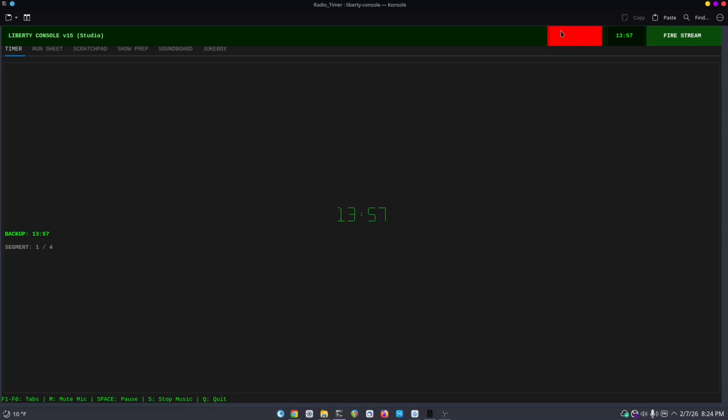This red thing up here is not a button. It is an indicator for your microphone. Press M to mute your microphone. It turns blue when it's muted. It's red when it's hot. This is the timer. It's up here so that you see it no matter what tab you're in. This is your timer. You'll notice it's the same thing there.